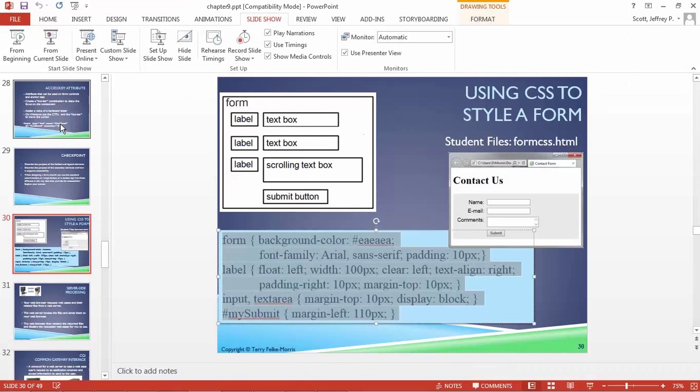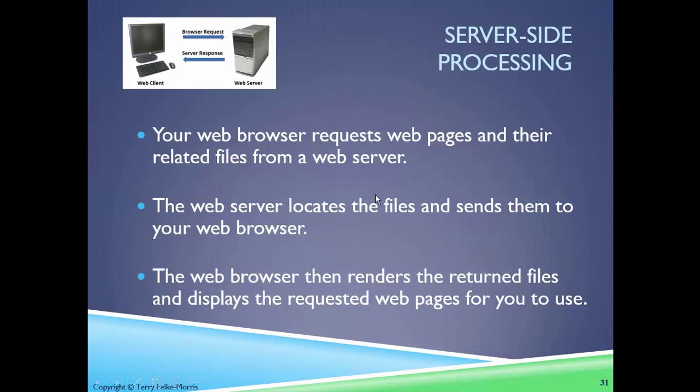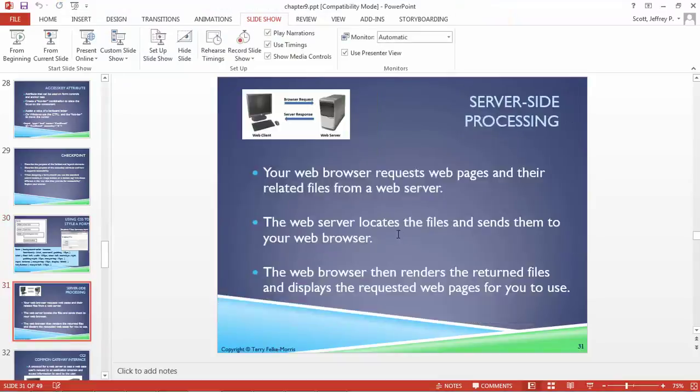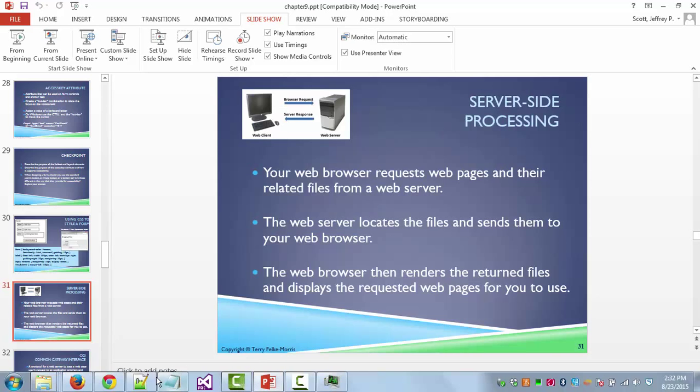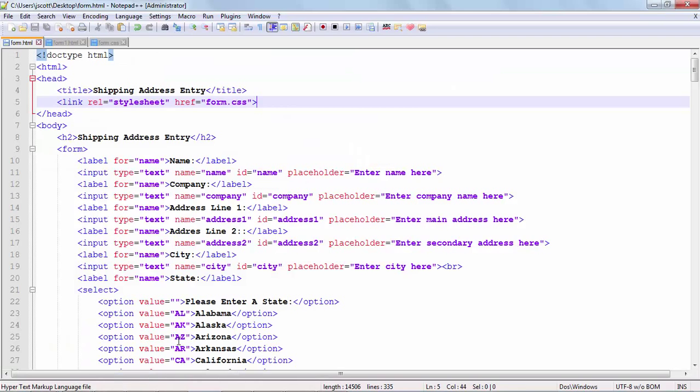All right, so we added some CSS. Now let's talk some server-side processing. The web browser requests web pages and their stuff from a web server, which finds the files and sends them back again. What I'm going to show you is not the way it's typically done, but I just want to show you this. I don't really want to get into server-side processing with you right now.